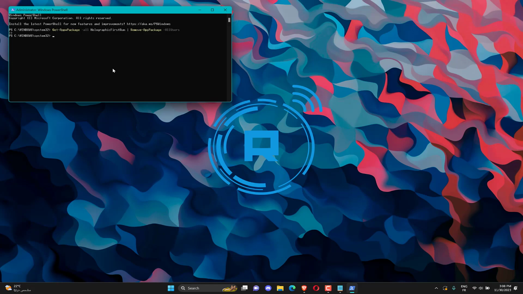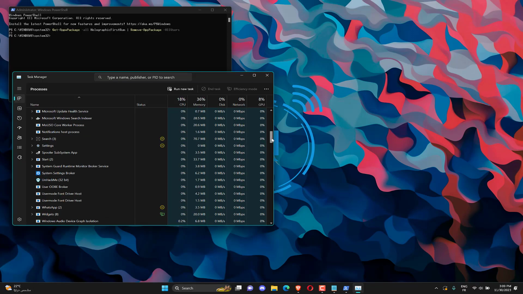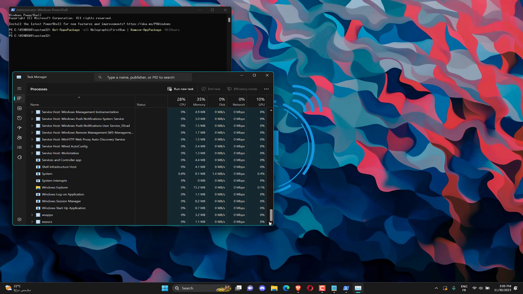And now we're going to go ahead and right click on the Start button and select Task Manager. You want to scroll down to Windows Explorer, right click on it and then select End Task. Close out of here.